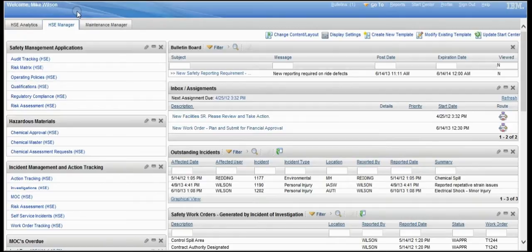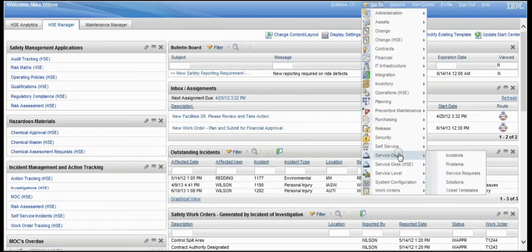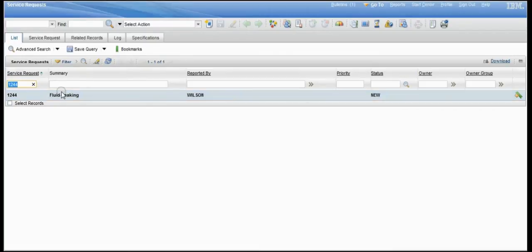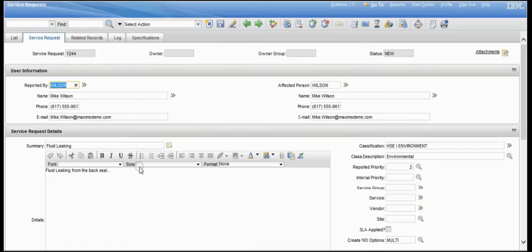Okay, so now we've created a service request. What we're going to do now is go into the system and open that service request and create an incident from that service request. So if we filter to our service request, you see our fluid leaking. We'll click on the record to open it up. And you can see our information that we had filled out.